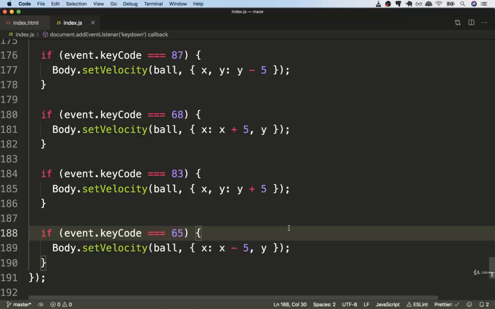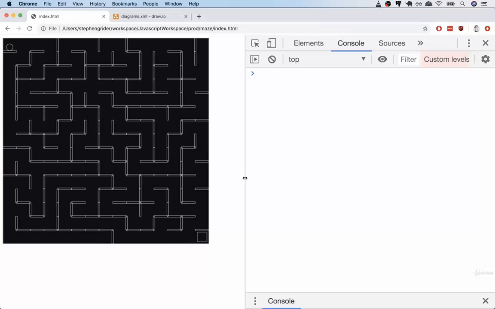All right, so I'll save this. I'm going to flip back over once again, and now we should have full control of the ball. So I can go to the right, left, I can go up, and I can go down as well. And that's pretty much it. Now, if this thing feels laggy right now, that's totally fine.